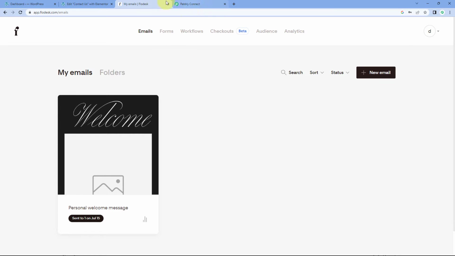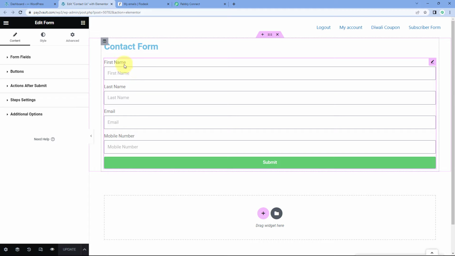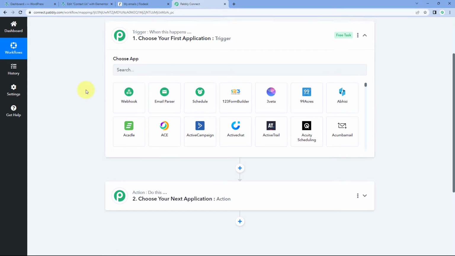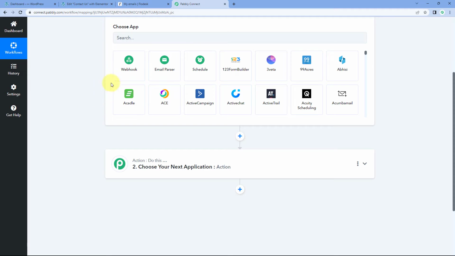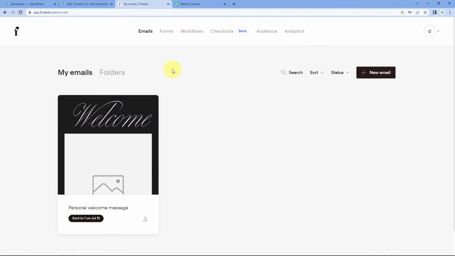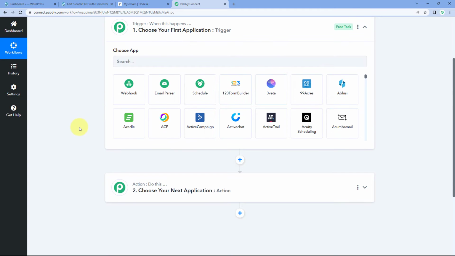Now to make this happen, first we have to connect this form which we have created using Elementor with Pabbly Connect in the trigger window. So that every time we receive a new form submission in Elementor, automatically the details of that form submission will be captured inside Pabbly Connect, and this automation workflow will trigger. After that, using Pabbly Connect's automation, we are going to send those form responses to Flowdesk and add that user as a subscriber in our Flowdesk account. So let's see how it is done.